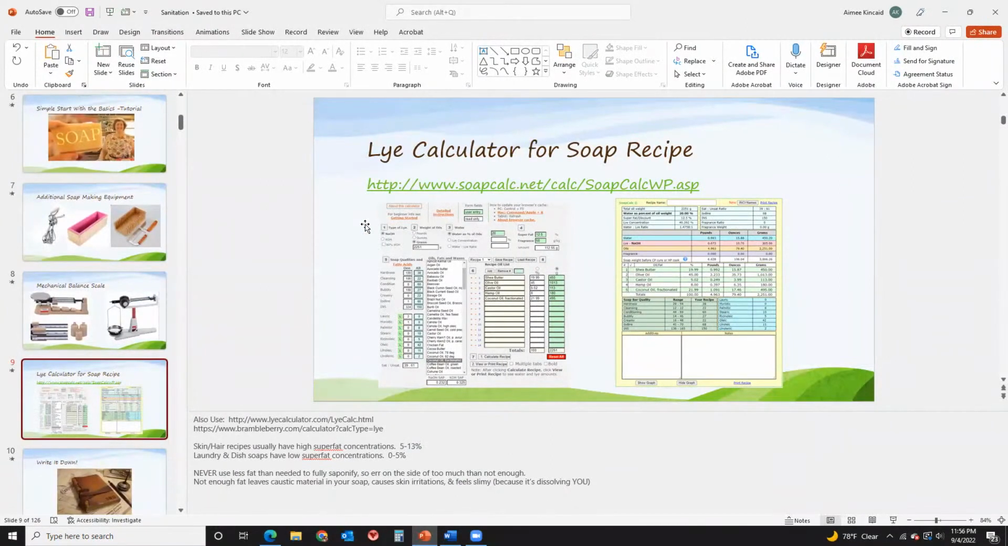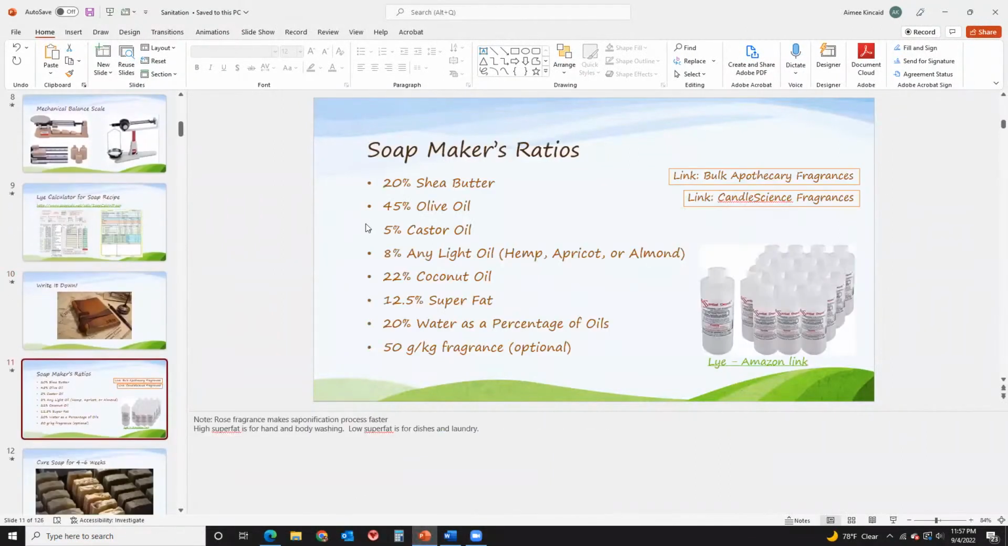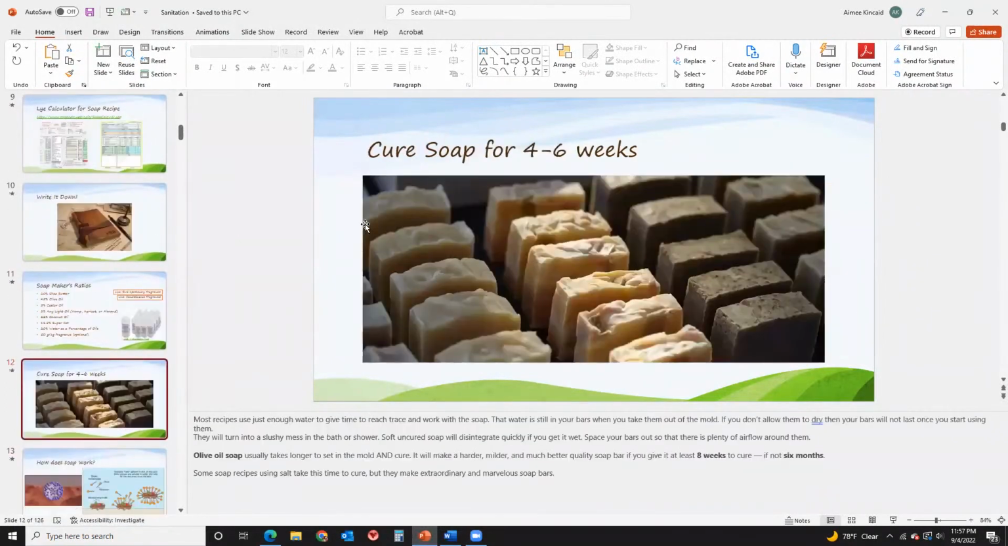What kind of soap you're making is also important. Body soaps have high superfat concentration, while dish and laundry soaps have low superfat concentrations. What's a superfat? I'll explain that in the notes. Once you've figured out a good recipe, write it down. I provide a tried and true soap maker's recipe here, also a link where you can get lye. Bar soaps will need to cure for 4 to 6 weeks. Why? I explain that in the notes.